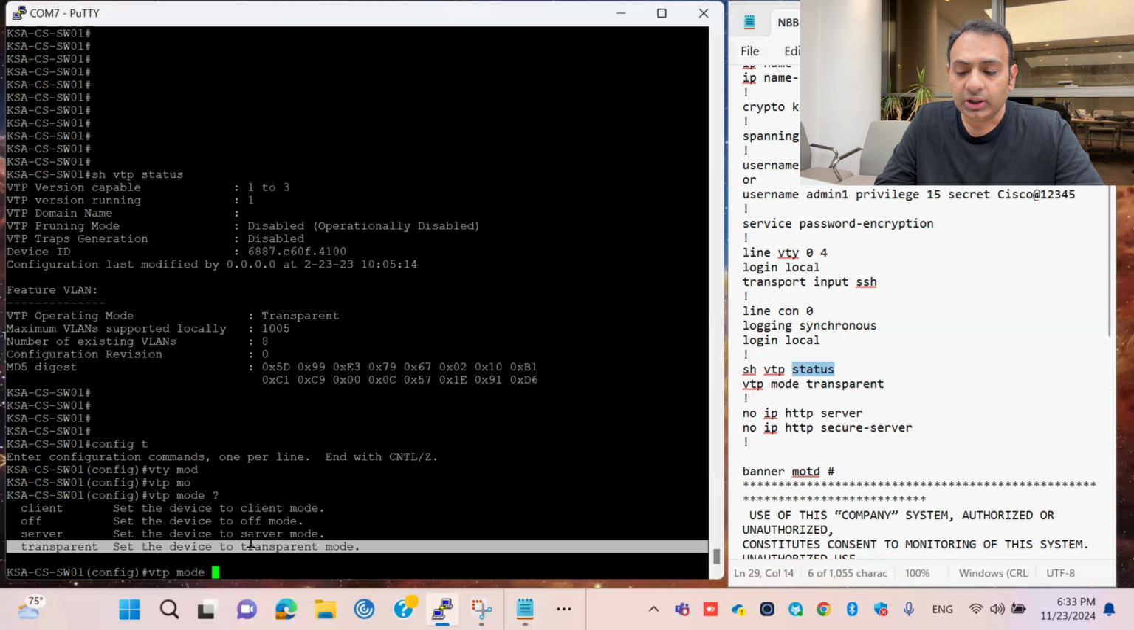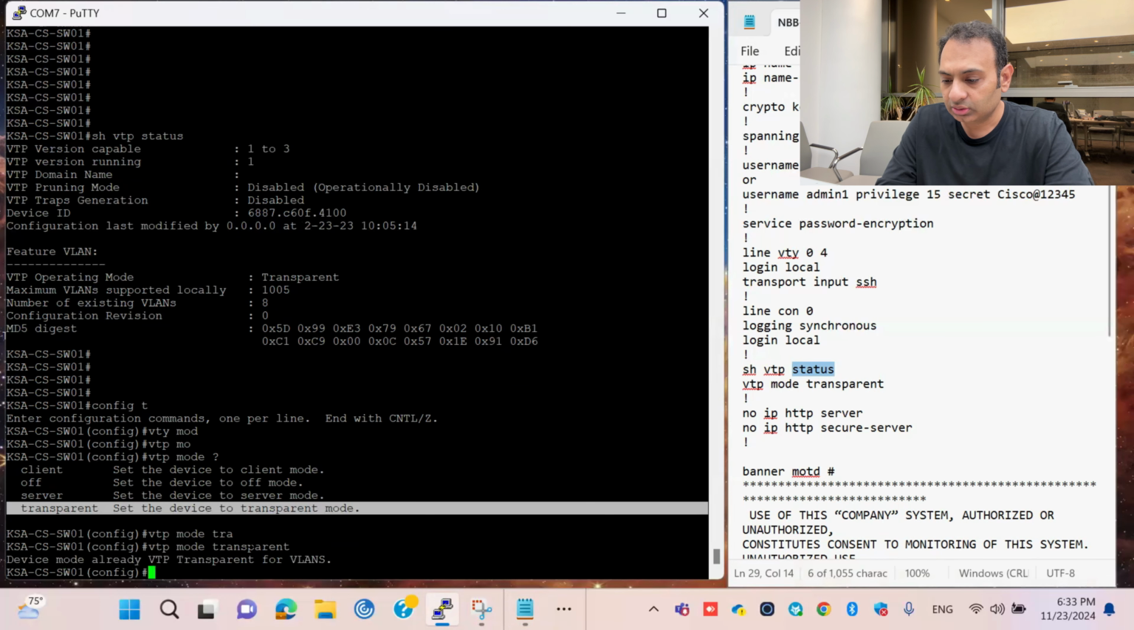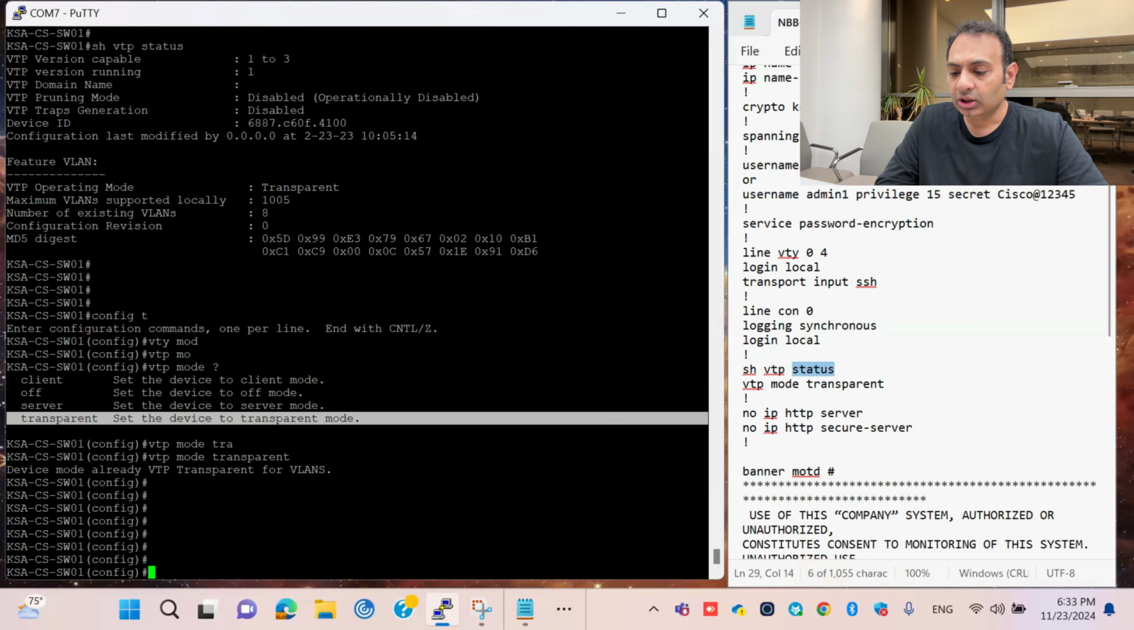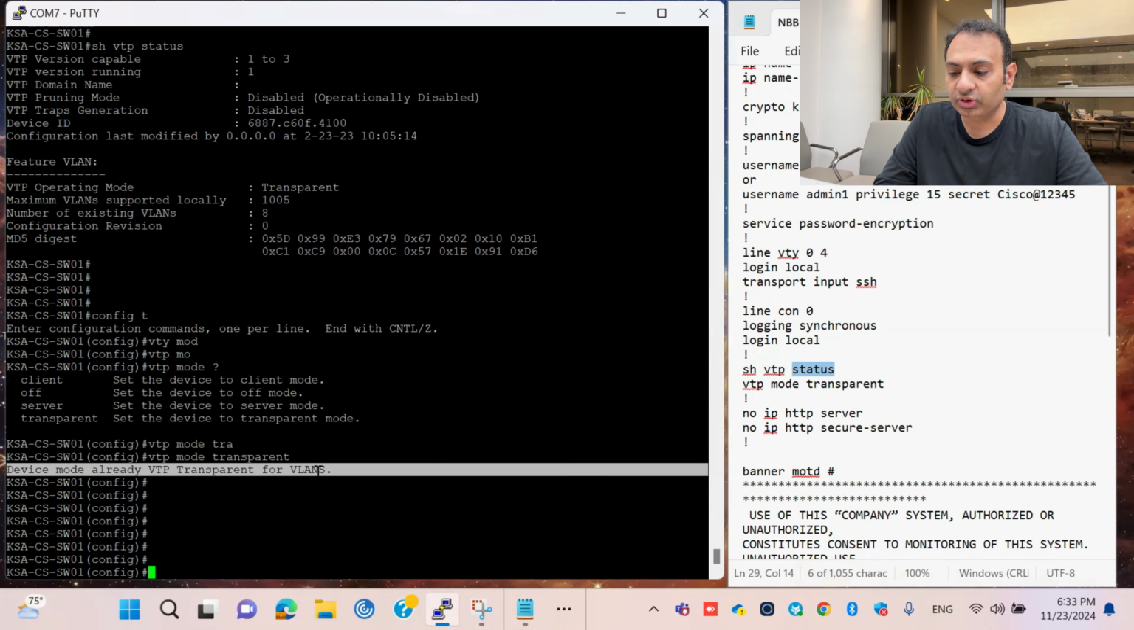In the server mode, it will take the VLAN information. So right now it is already in transparent mode. So VTP mode transparent. Okay, the device is already VTP transparent for VLANs. You see, for the VLANs. So now in transparent mode, if two switches are connected with each other, they will not sync the VLAN information. They will keep their own individual.